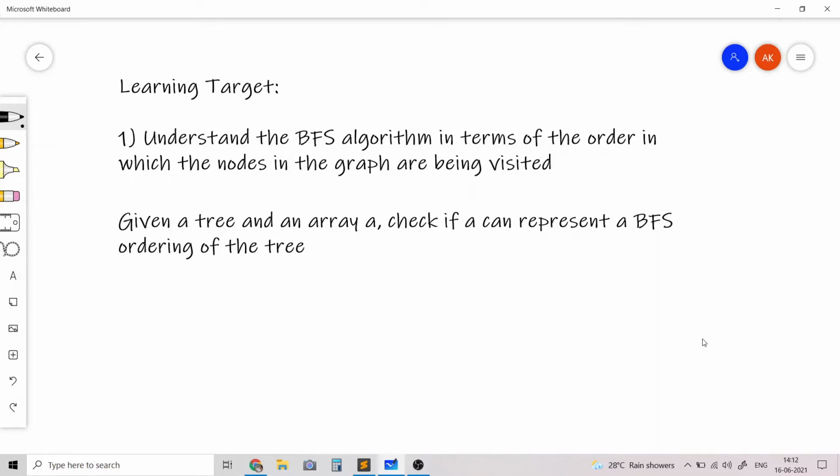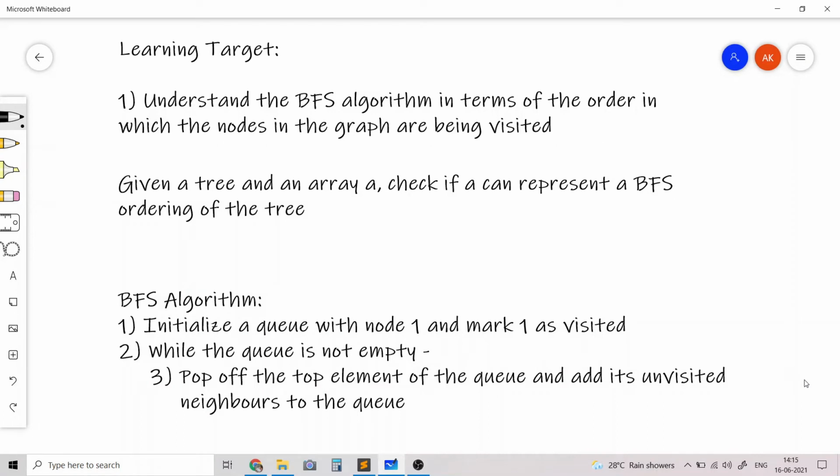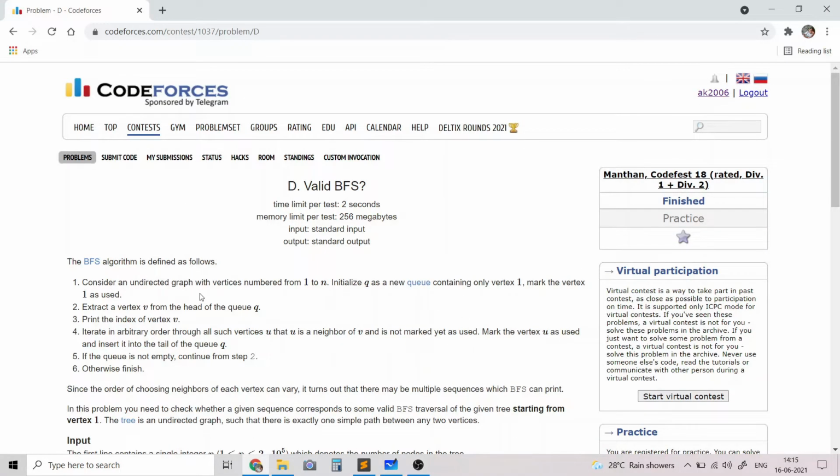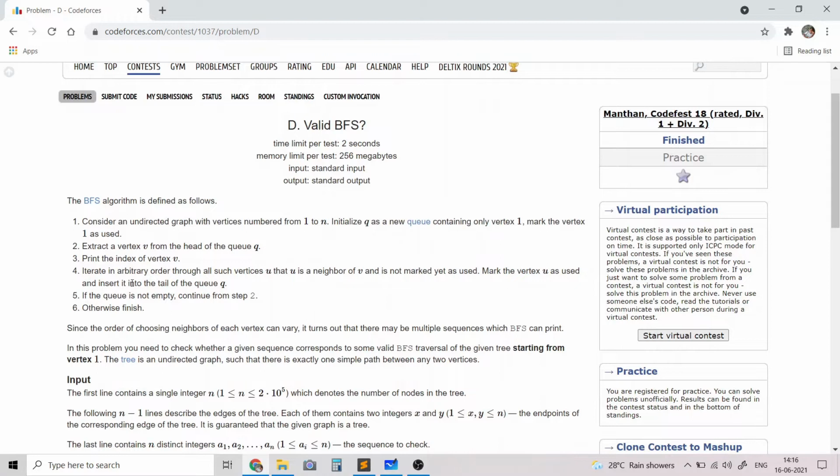So in this problem, we are given a tree with n nodes and an array A of size n, and we need to check if A can represent a valid BFS ordering of the tree. The BFS algorithm can be explained in three simple steps. In the first step, you initialize a queue with node 1 and mark node 1 as visited. Then, while the queue is not empty, you pop off the top element of the queue and add its unvisited neighbors to the queue. You can check that the same algorithm is described in 6 steps in the problem statement.